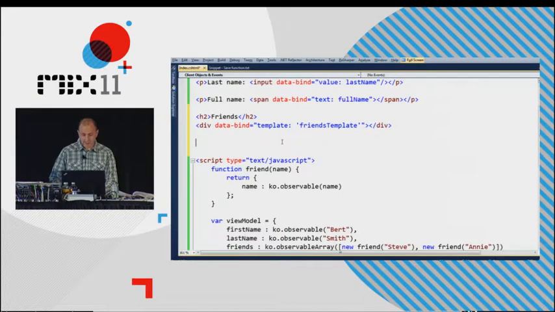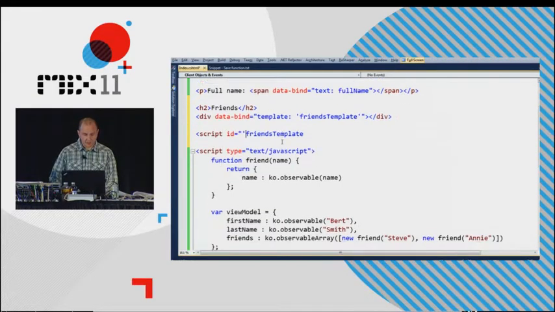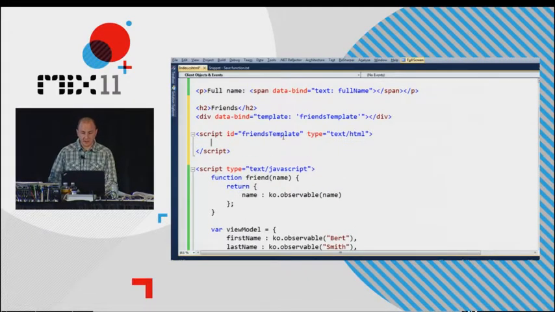So I have to define the template, and the syntax for doing that in jQuery templates is to have a script block whose ID is that name. And because this is not actually any executable script, I have to give it a type attribute which is not JavaScript. So I'll have text HTML, just so the browser doesn't try to execute it. And now I can put some markup that I want to come out of my template.